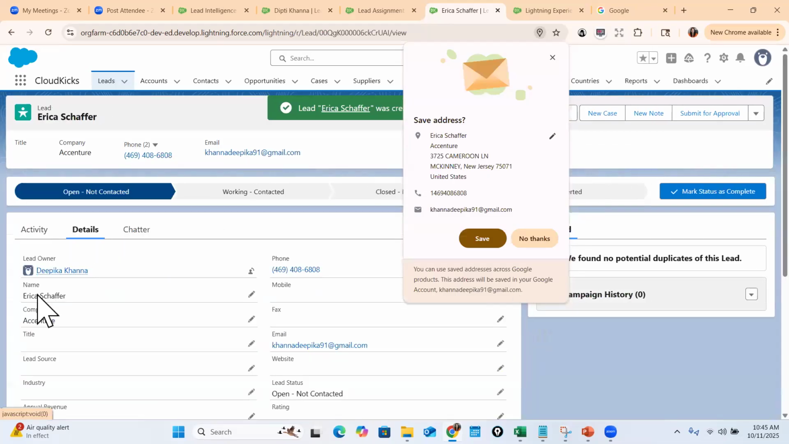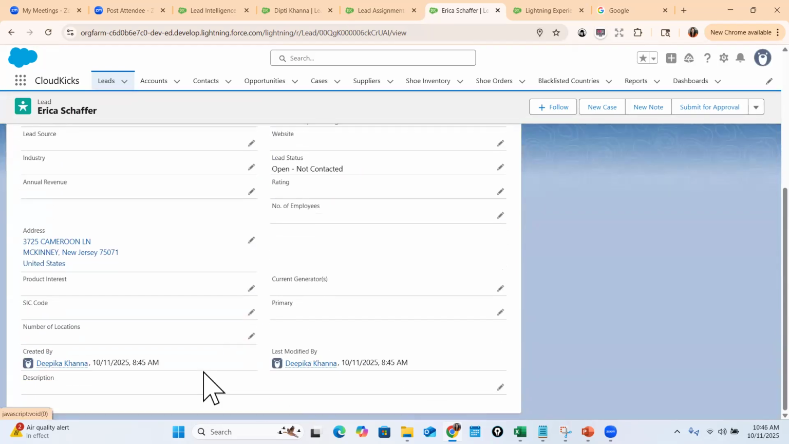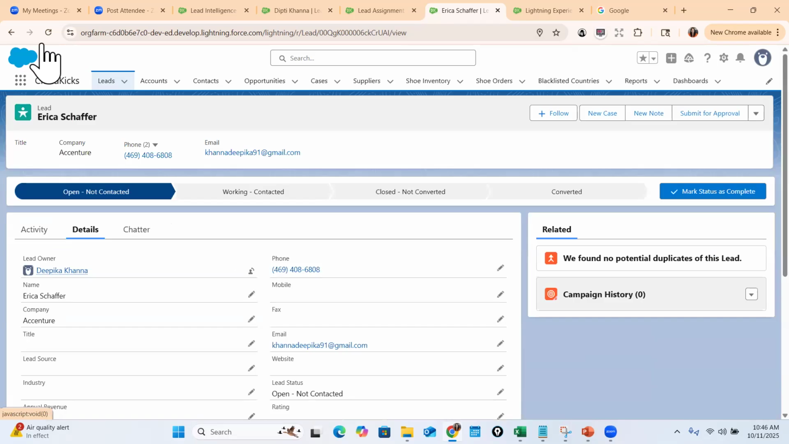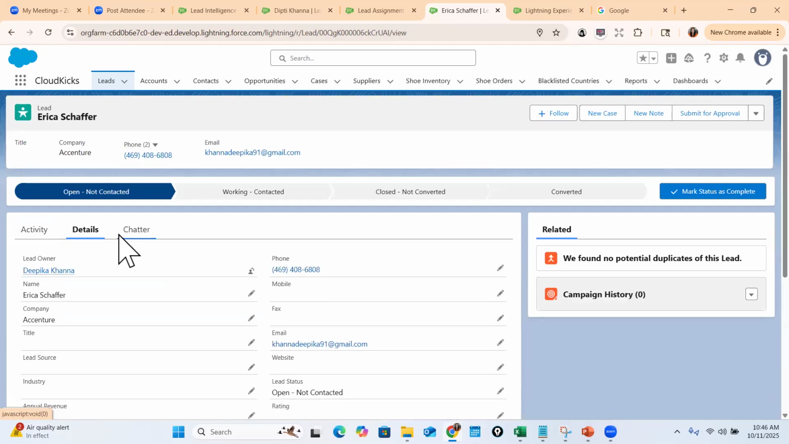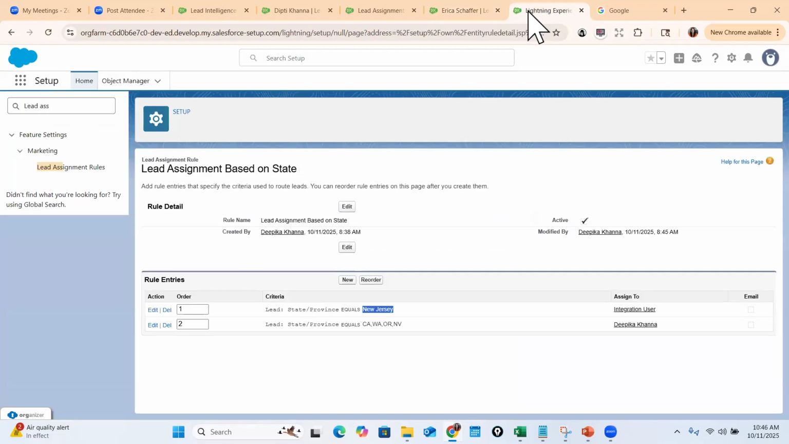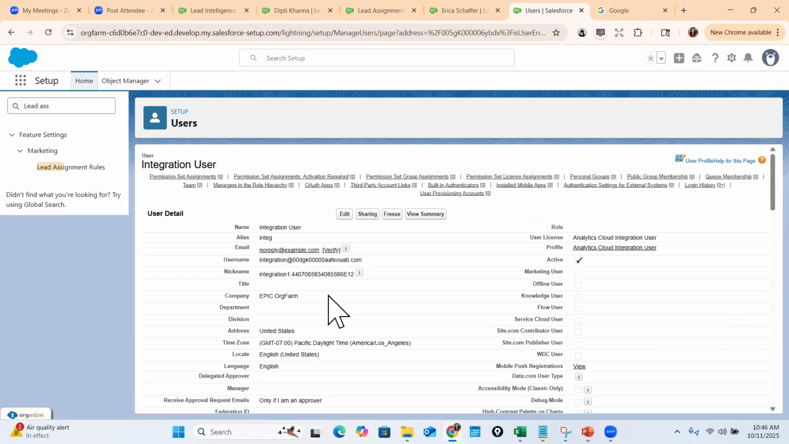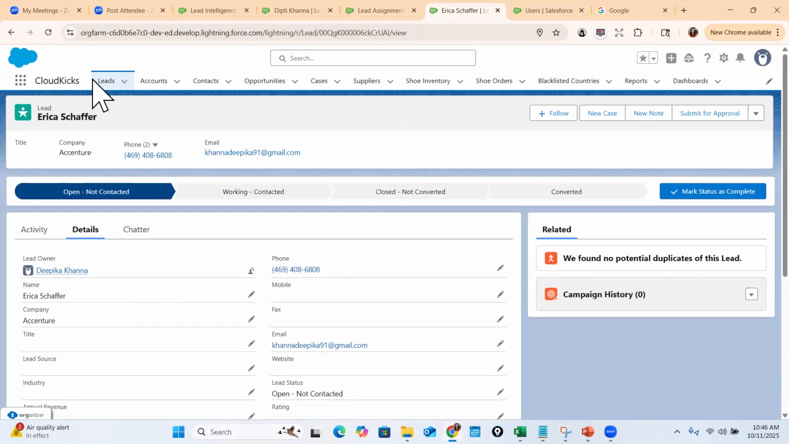Here we go to the details. You see here the lead owner in this case is Deepika Khanna. Why hasn't it changed? This should be the integration user. So does anybody have any idea why this is not working? Oh, you know what? I didn't select the checkbox.